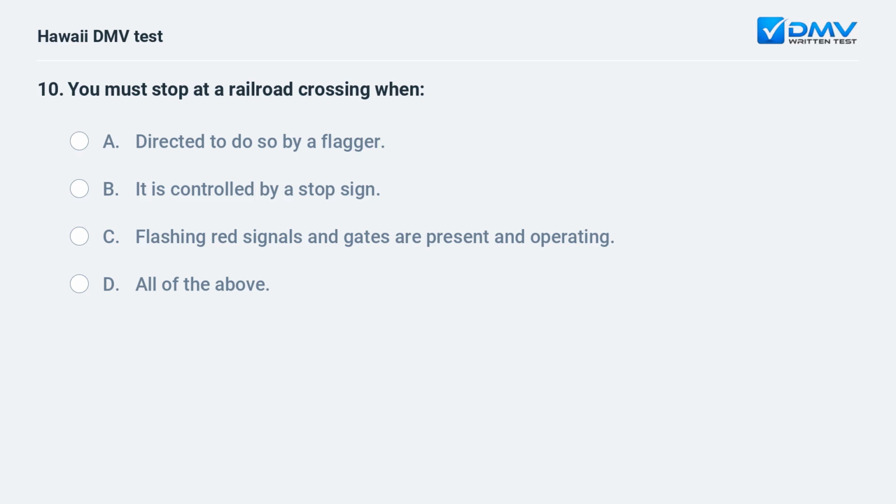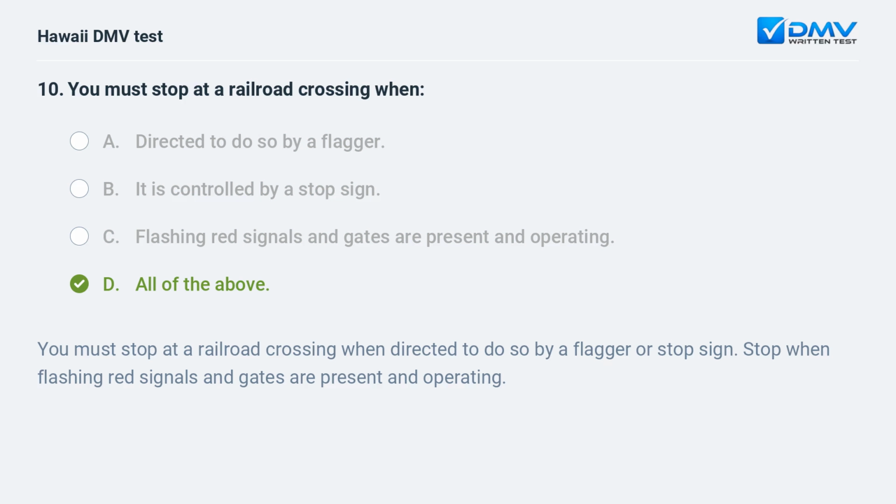You must stop at a railroad crossing when A. Directed to do so by a flagger. B. It is controlled by a stop sign. C. Flashing red signals and gates are present and operating. D. All of the above. D. All of the above. You must stop at a railroad crossing when directed to do so by a flagger or stop sign. Stop when flashing red signals and gates are present and operating.